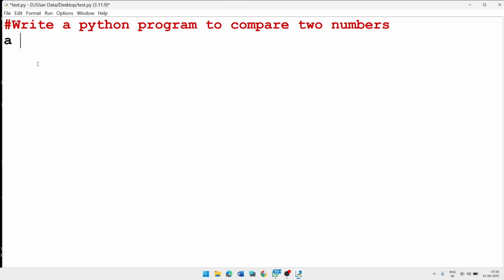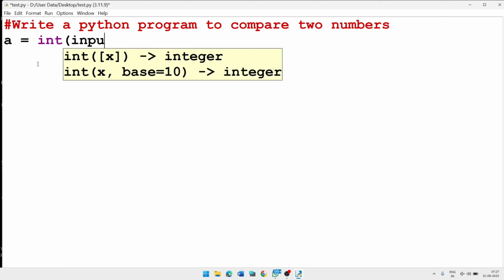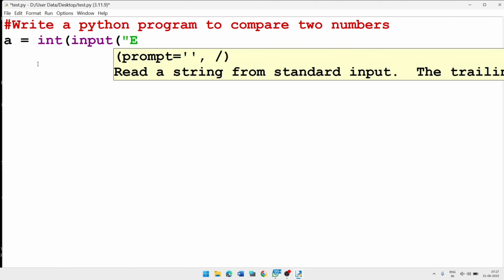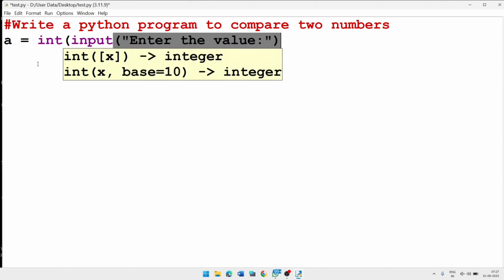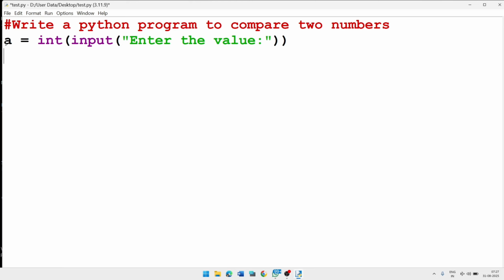Now we are taking variable a equal int, then input, then here a message, "enter the value", then close brackets, and this line again the same thing. So we are going to copy it to save time. Just we are going to change the variable. Now we have to compare both a and b. For that we are going to use a conditional expression, that is if.